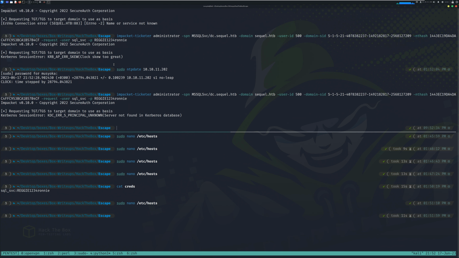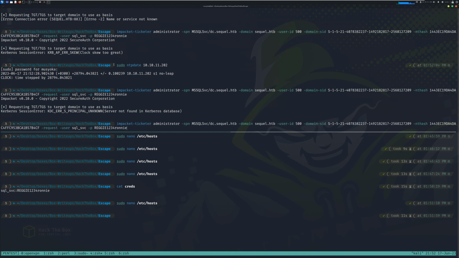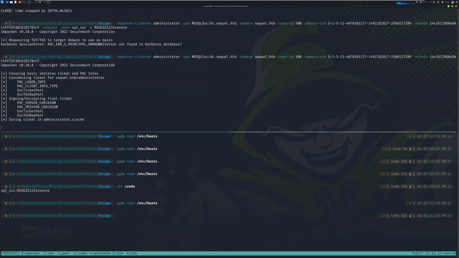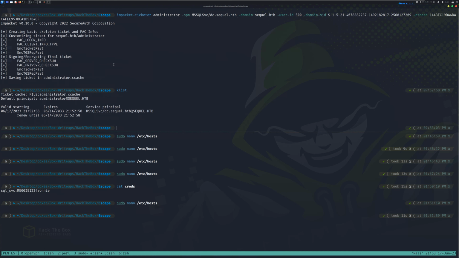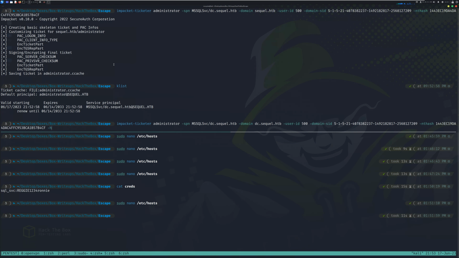We still get an error: principal unknown, server not found in Kerberos DB. So let's go back and generate the ticket again without this -request. And for the domain, let's just specify SQL.htb. Then it saved the ticket again. Let me do a list. The ticket seems to be valid. So let's again try to authenticate to the MSSQL server and see if it's going to work.